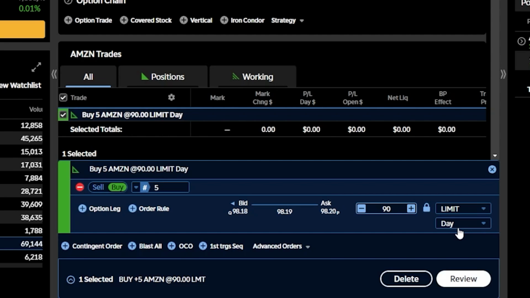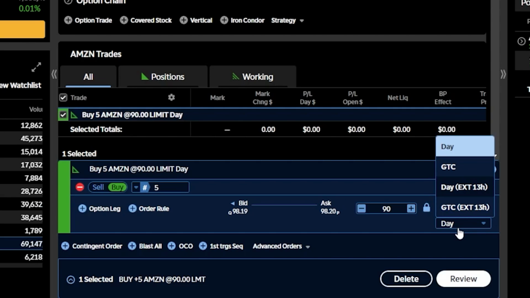If I were to instead click on that, I can see a few other options available to me. That'll include GTC, or good until canceled. Using that one would mean that the order would get submitted every single day until it fills, but it's only going to be active during the regular market hours. So the same hours as the day order, 9:30 a.m. to 4 p.m. Eastern Time.